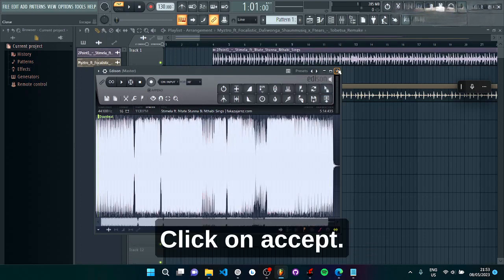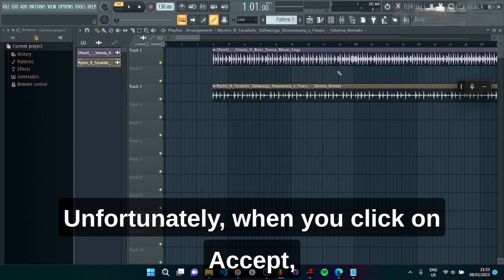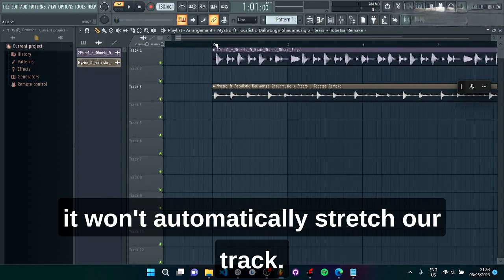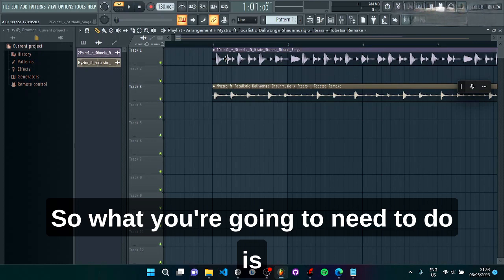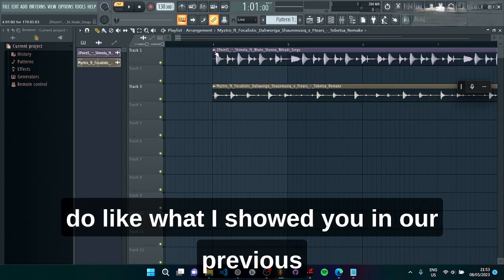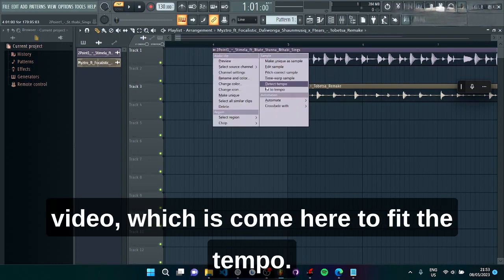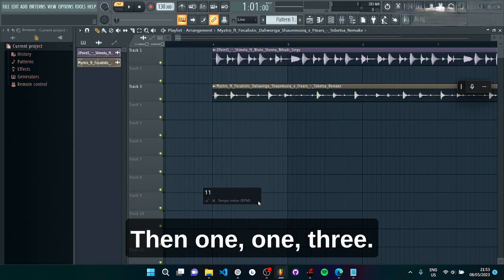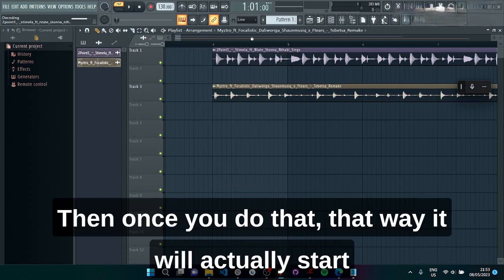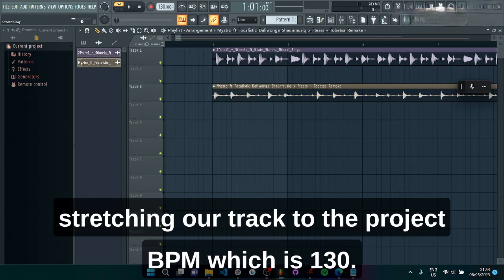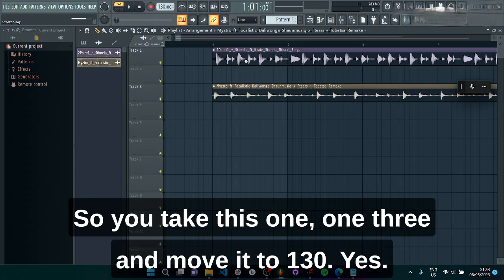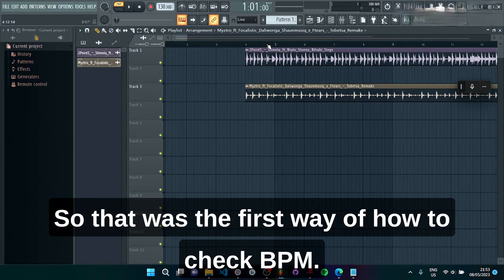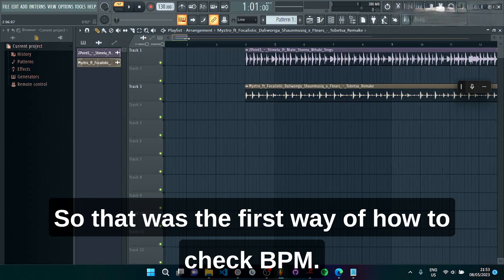And when you click on accept, unfortunately it won't automatically stretch our track. So what you're going to need to do is what I showed you in our previous video, which is come here to fit to tempo, type in BPM, then 113. Once we do that, that's when it will actually start stretching our track to the project BPM, which is 130. So we should take this 113 and move it to 130. Yes, so that was the first way of how to check BPM.